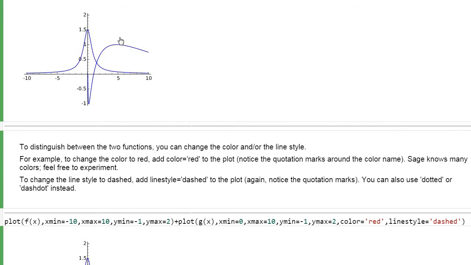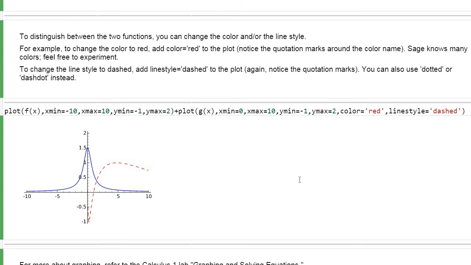Now here, both functions are graphed in blue, so it's kind of hard to tell which is which. So to distinguish between them, you can change the color, or you can change the line style. So color is great on the screen. If you want to print it out, then line style might be a better choice. So plot options, you just add on, not add, but inside your plot command, you put a comma. So here's the parenthesis for the plot command, and all these things, this is the function to be graphed, and you put a comma, and the x's and y's, commas, and then here's the color option, color equals red. Remember, the color name needs to have quotation marks around it. Sage knows lots of different colors.